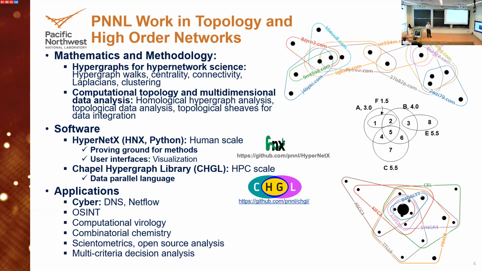We're talking about HyperNetX. We're very proud to announce the 2.0 release. We also have this kind of, we don't call it deprecated, we call it completed: the Chapel Hypergraph library, which is a high-performance hypergraph package written in the experimental data parallel language Chapel. We, as an applied science U.S. government research laboratory, also work on tons of applications. Cyber, open source intelligence, computational virology. I have a project, believe it or not, in computational chemistry involving these methods, scientometrics and related things.